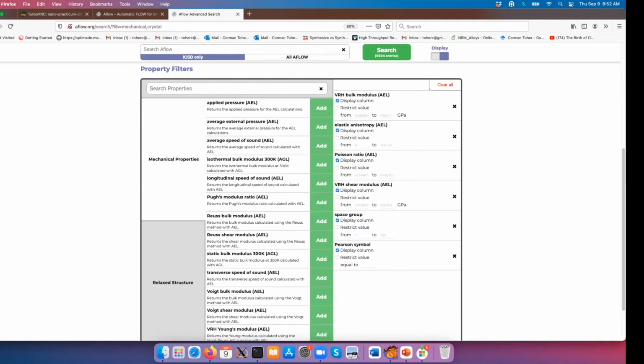For the Reuss approximation, especially for the shear modulus, one of the things that we look for is to make sure that you don't have negative values of the shear modulus in the Reuss approximation. That can actually indicate mechanical instability of the material. So sometimes you see negative values for this property, and that's usually a pretty good indicator that the structure is unstable. But there are other ways to check if the structure is unstable as well.